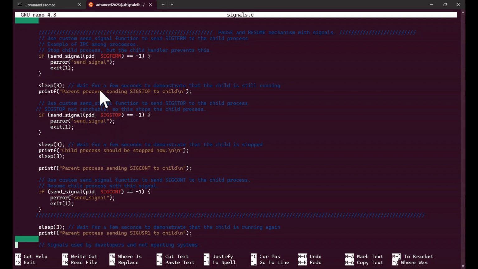Now it sends SIGSTOP. SIGSTOP is not catchable. So when it sends it to the customized function, it's going to stop it. And I print out some stuff to show it stopped.